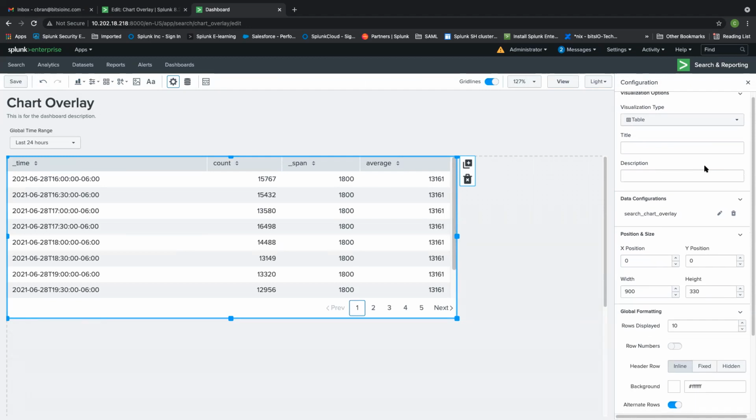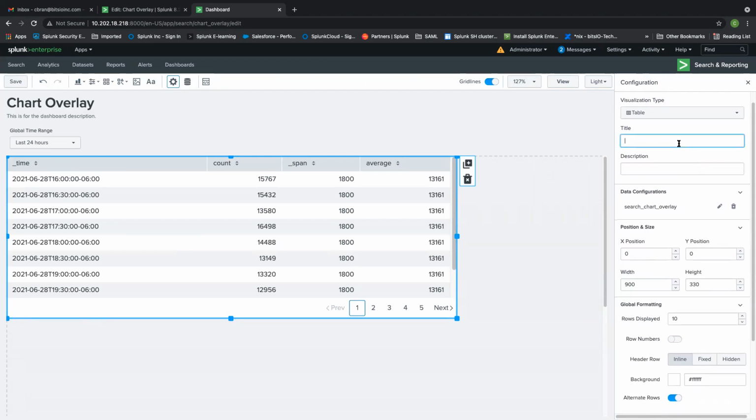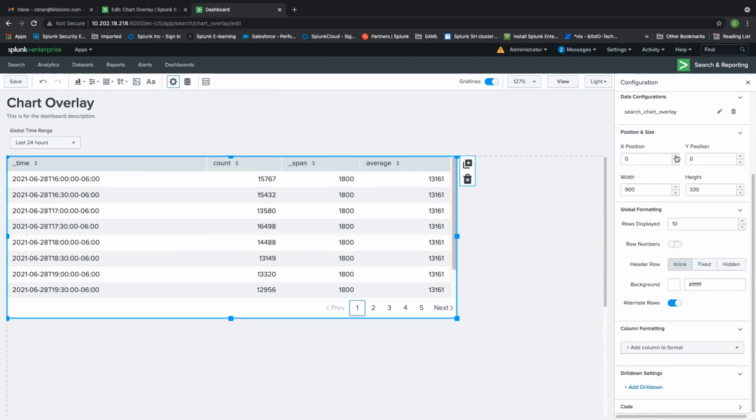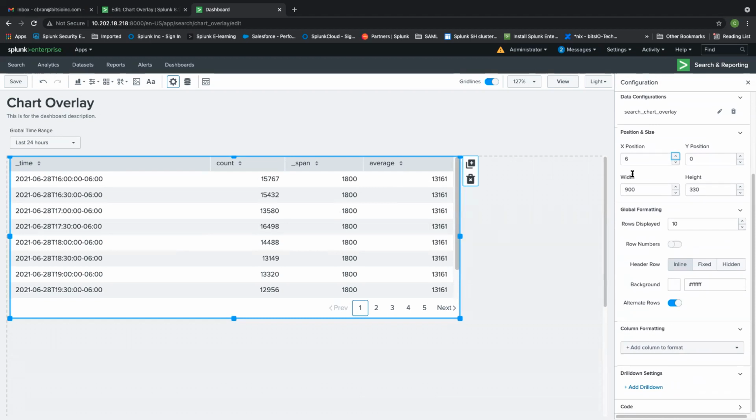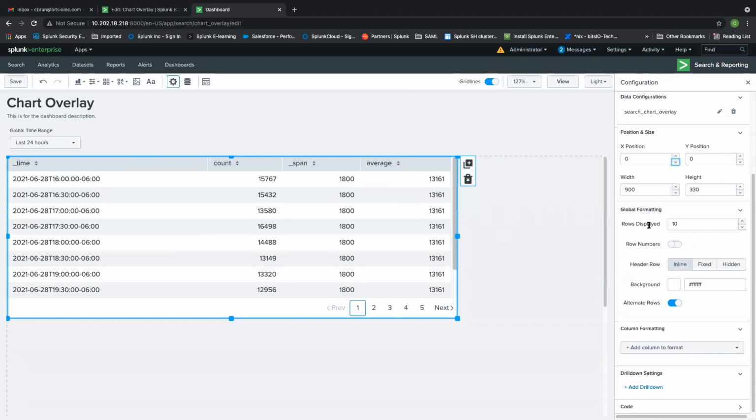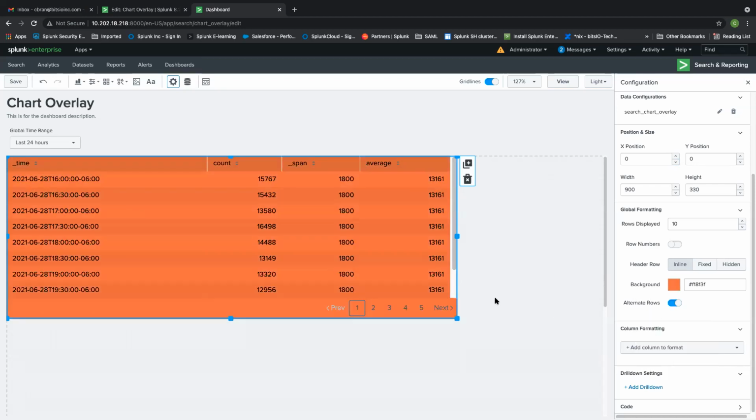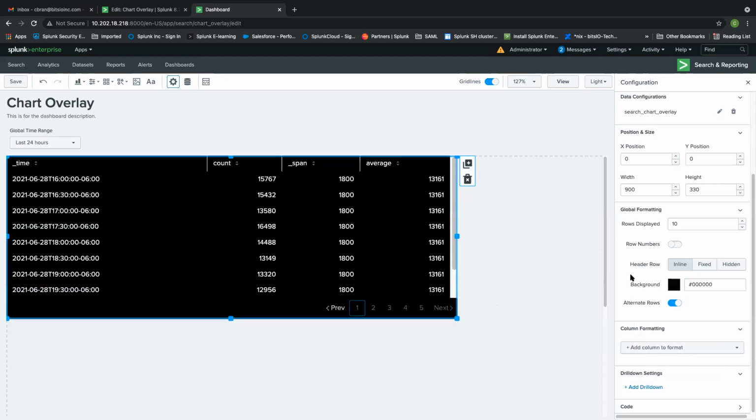And here are all the options that we can modify, right? We can add any title, we can add a description, we can move this. Instead of doing this manually, as we did, you can move it from here: the position, the rows that you want to be displayed, the background color. For example, I'm going to use orange. This background color. So everything you want can be done.